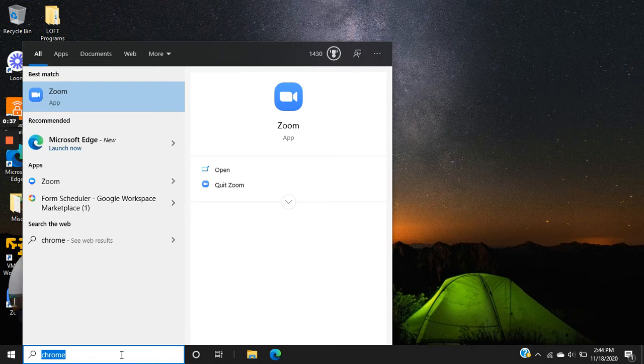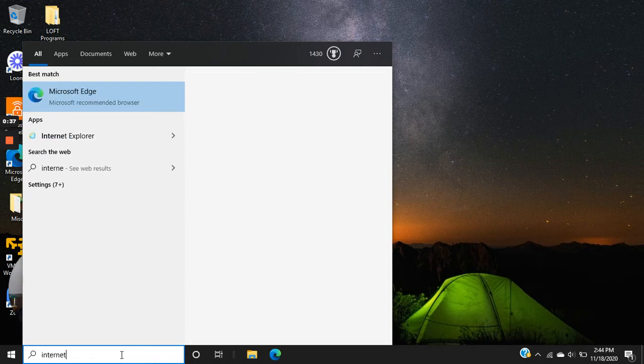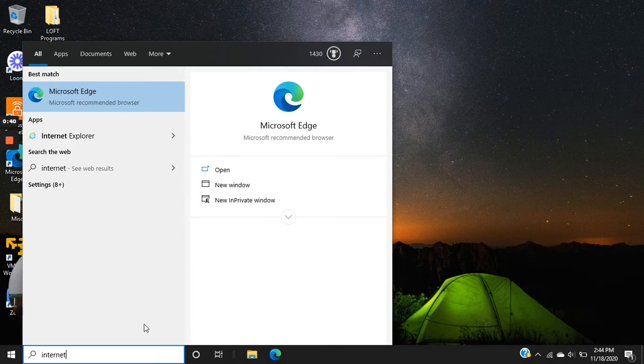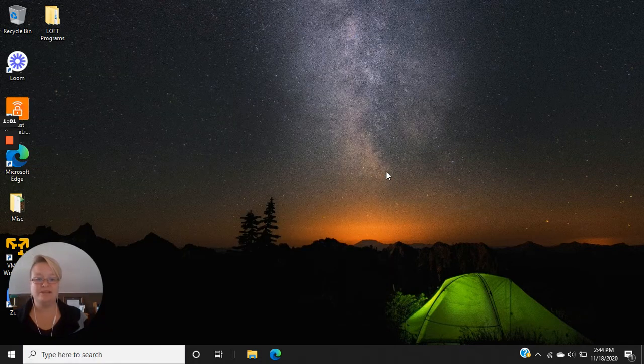Next I'm going to change Chrome and instead type in Internet. This will show me the web browsers that are already installed on the machine. If you only have Internet Explorer, that is fine. However, if you have Microsoft Edge, it's a much more modern browser and easier to work with, so we'd recommend Microsoft Edge. You can go ahead and click Open, and that will open Microsoft Edge.